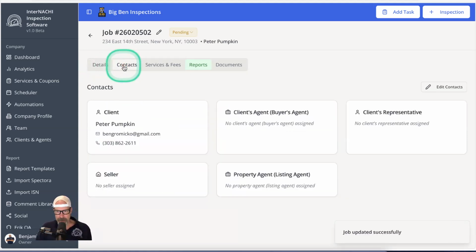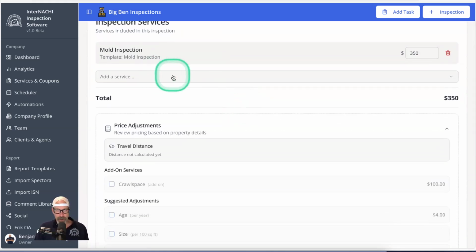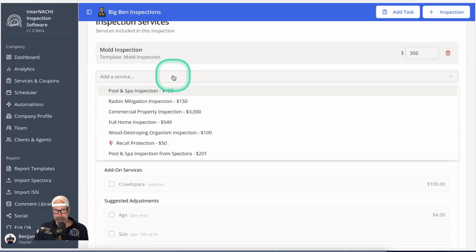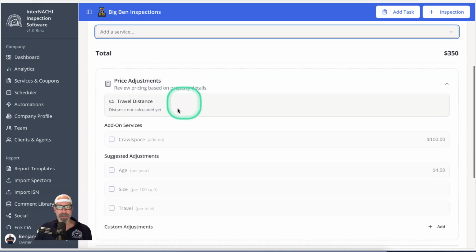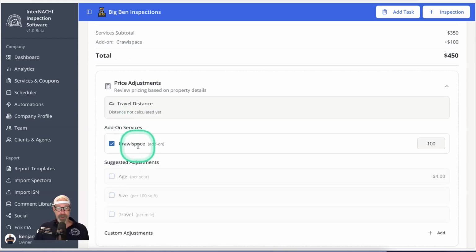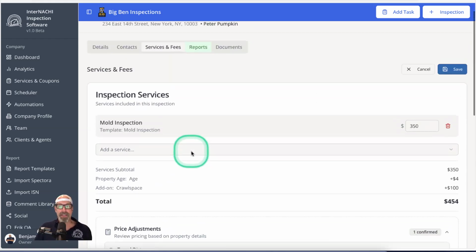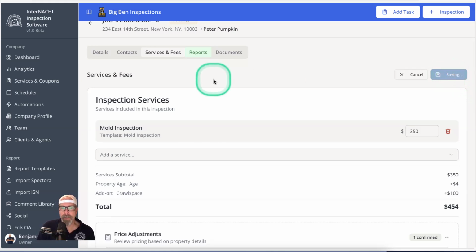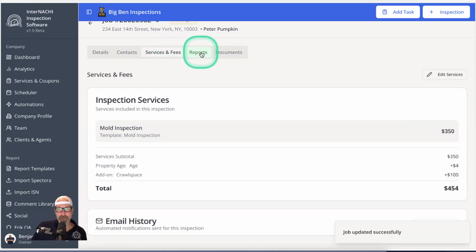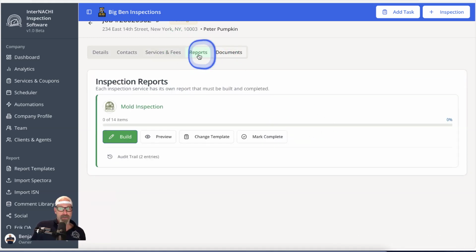There's contacts. I can put more information in the contacts. There's the services. And there could be a service that I could add. I could add any other service I want. There's distance and travel. I can maybe charge more for crawl space or the age of the house, things like that. So let's save that. And then that's services and fees, which is all customizable. There's documents I could upload along with this report.